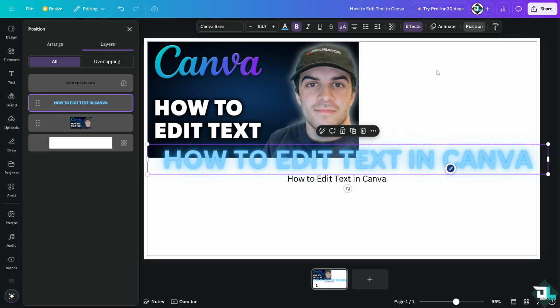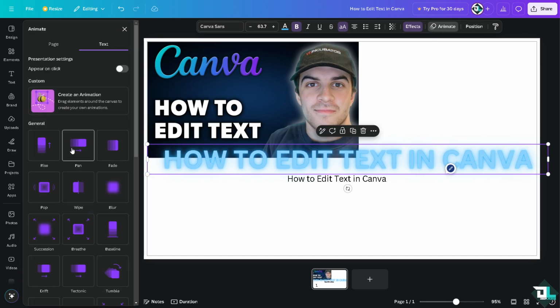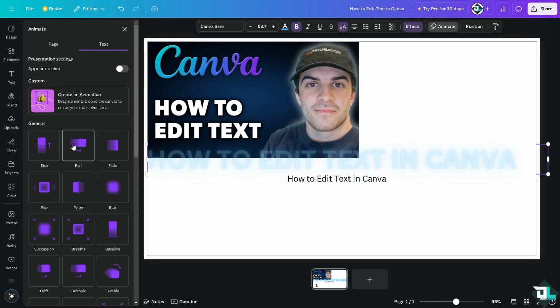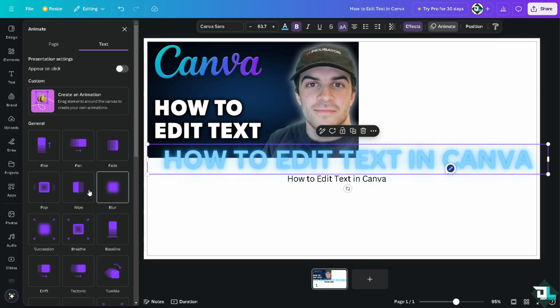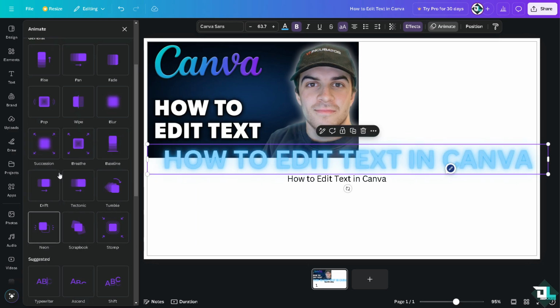Now, after that, you also have the option to animate. If you do that, you have like a rise, pan, fade, blur, wipe, and pop succession. So these are some of your options when editing your text, right?